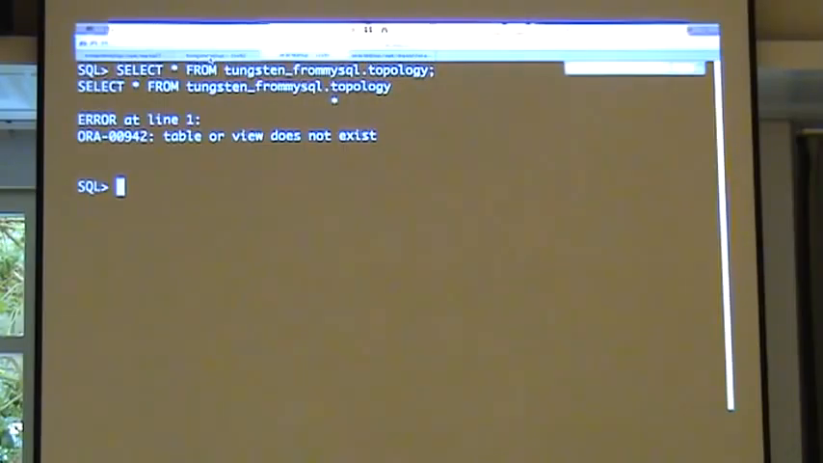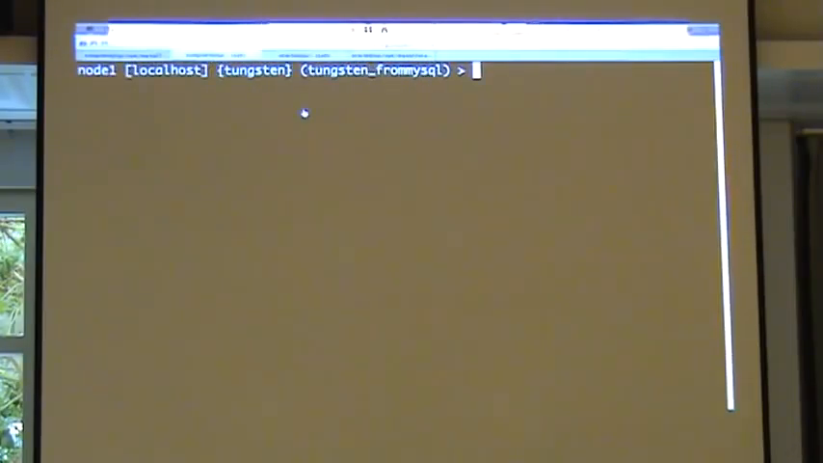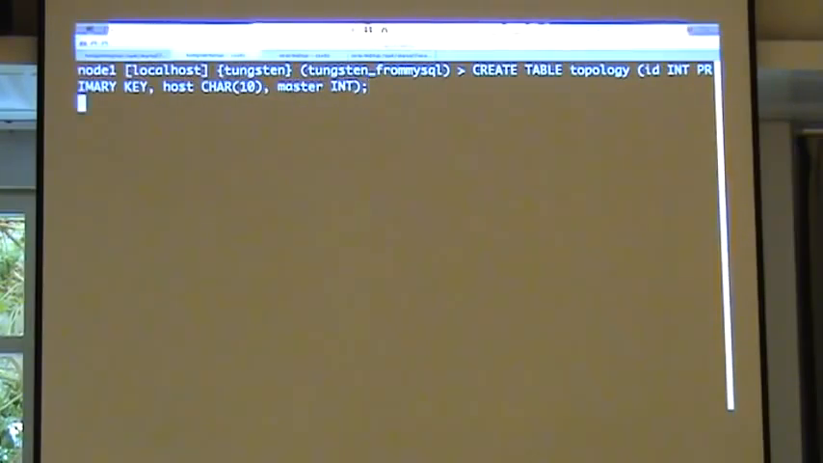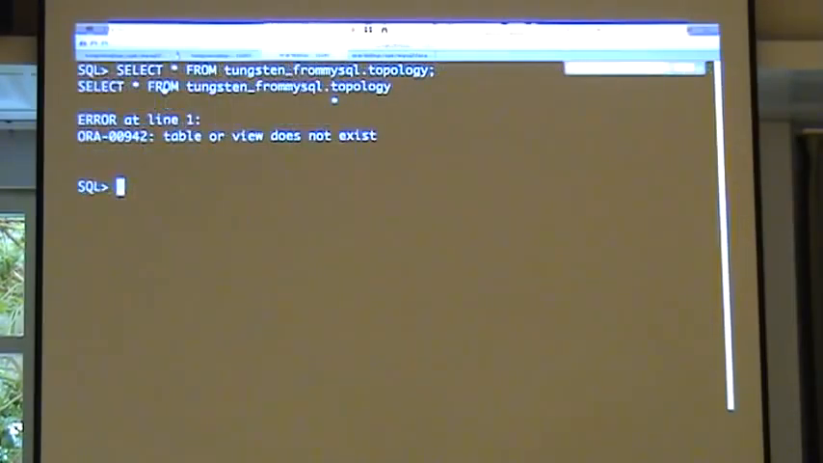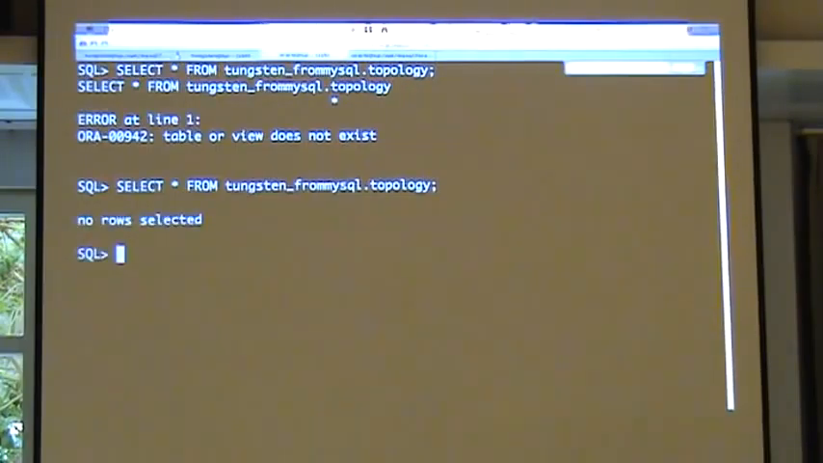Okay. So I go back to MySQL, create a table topology with three columns. Then go back to Oracle, and the table is there. So this replicated the DDL.